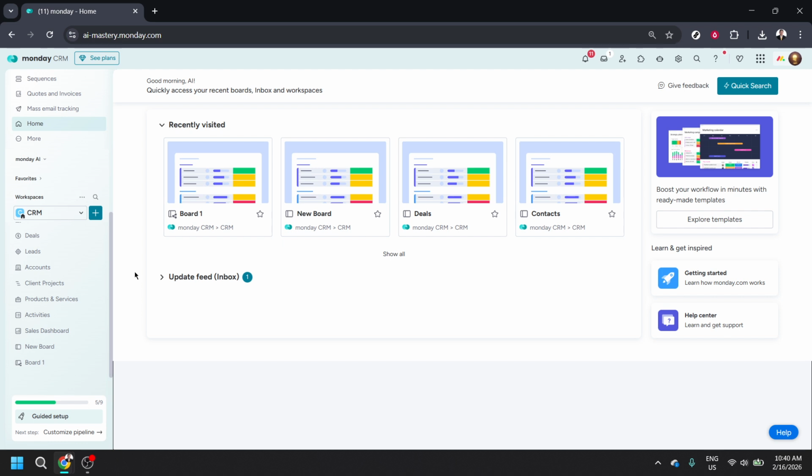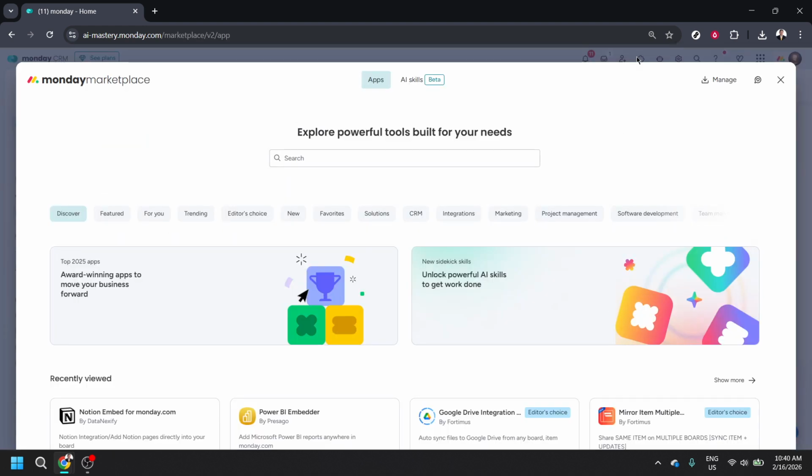Start from your Monday.com home screen and open the Marketplace. You'll find it in the interface menu. Look for the Apps or Marketplace option. This is where Monday.com centralizes trusted integrations and features from partners. Opening the Marketplace ensures you're adding the Power BI capability safely and in a way that stays up to date.